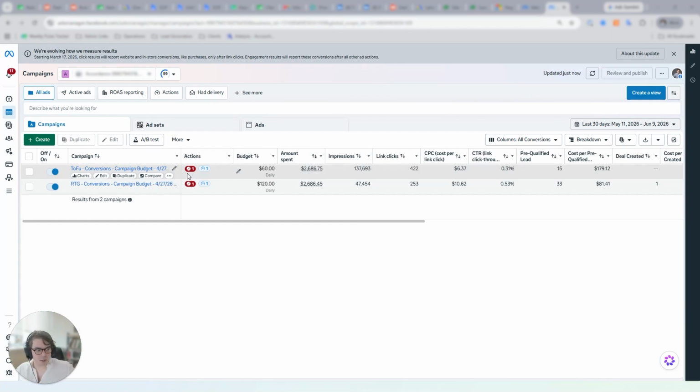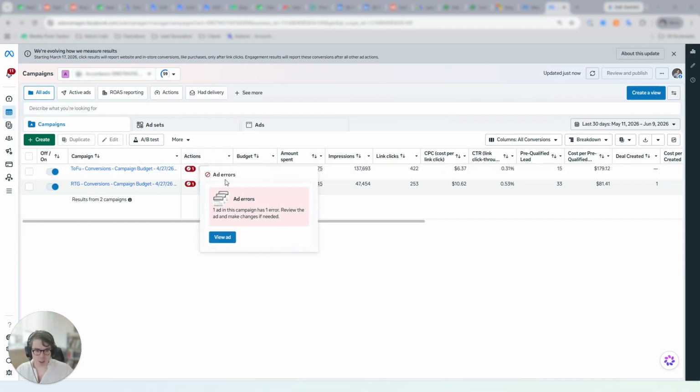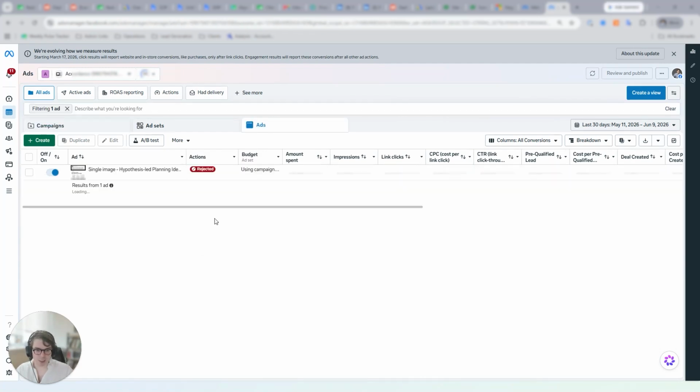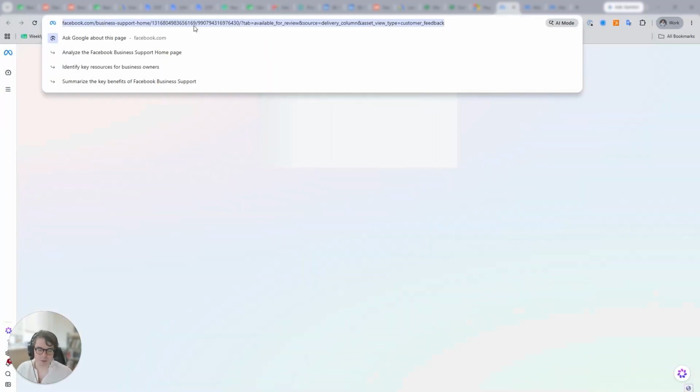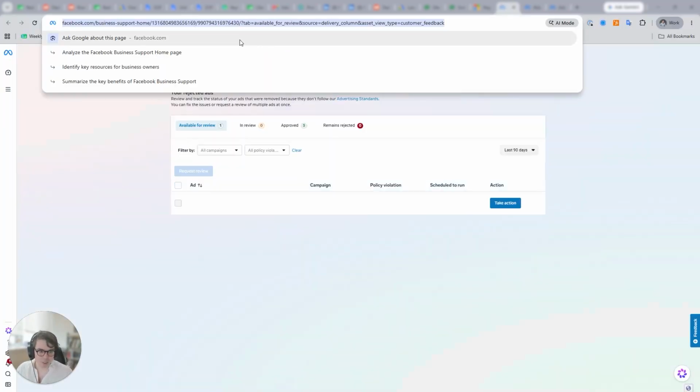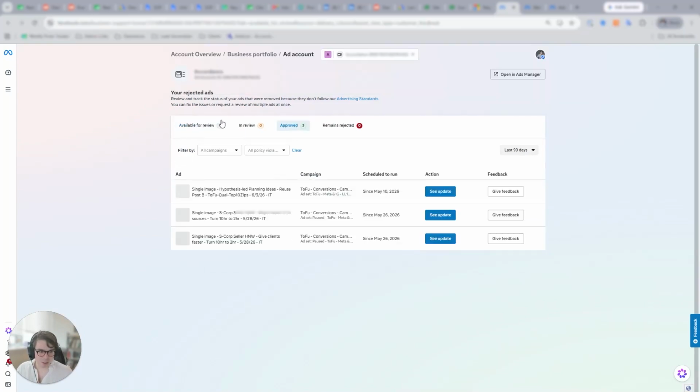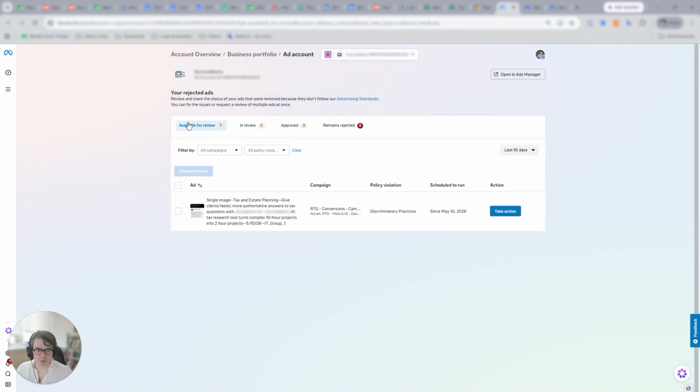To do that, you simply go to Meta and you'll see from this interface, there will be a red pill. You can hover over that and click View Ad, and then go to Business Support Home. You can also come directly to this particular link. That's probably easier. And you'll see an overview that shows you which ads have been disapproved and for what.